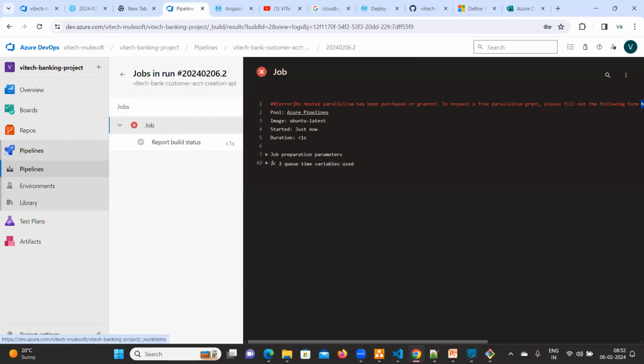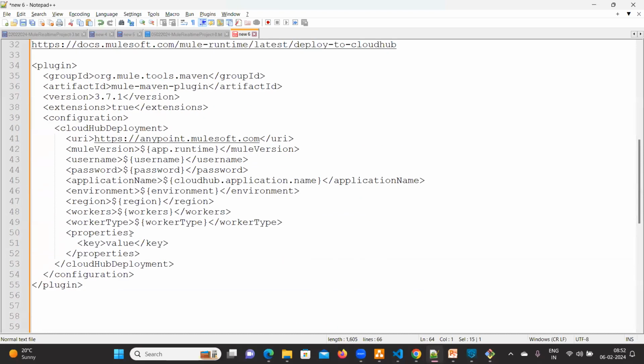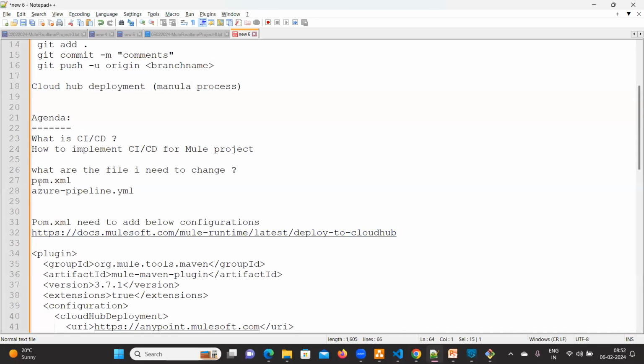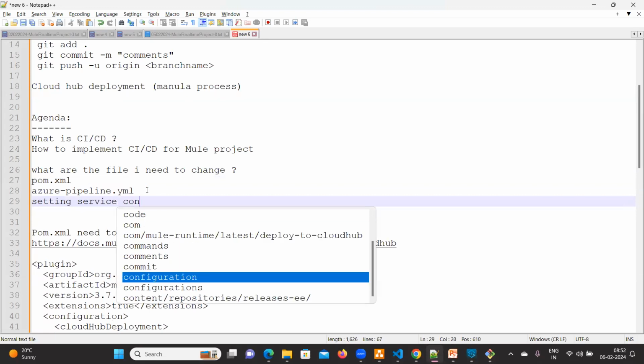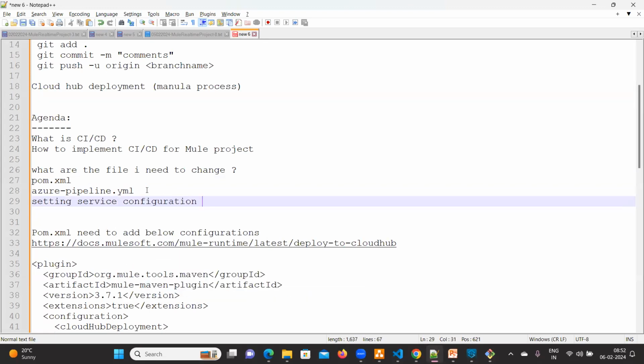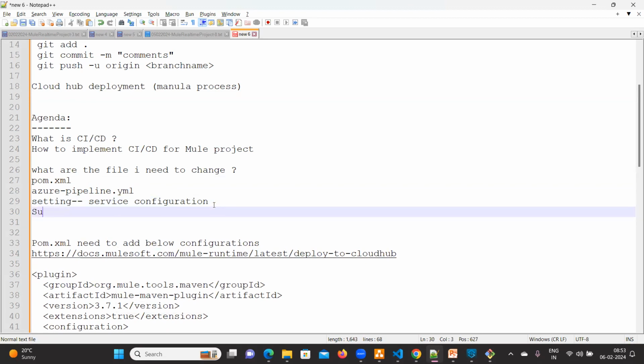For this organization, what are the steps required? First I'll write it here. First one, you need to change the file name POM.XML, then Azure pipeline, then from the settings, service configurations, you need to add. Next one is submit parallelism. Submit the parallelism request by using this URL.